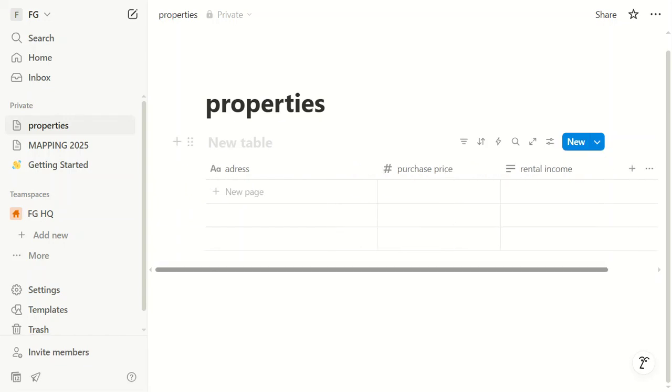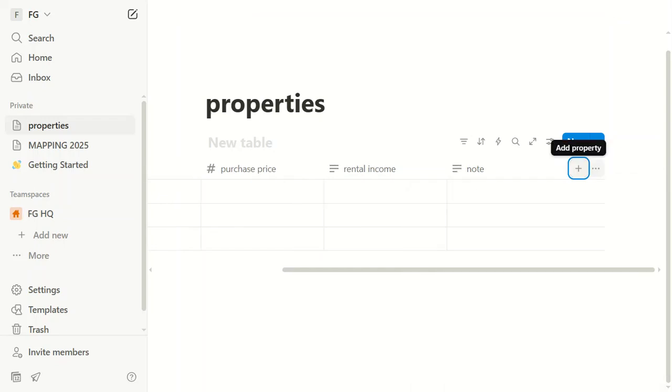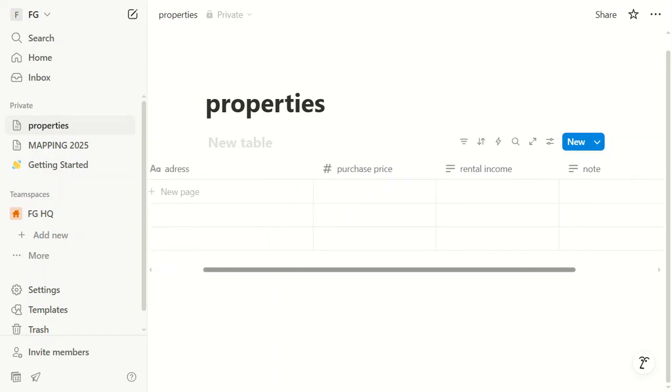Next up, we'll add a notes column to the table. Here's what's happening behind the scenes. This column will allow us to jot down any necessary notes about a particular property. This could be anything from tenant-related issues to upcoming maintenance tasks. It's a handy way to keep track of any essential details.